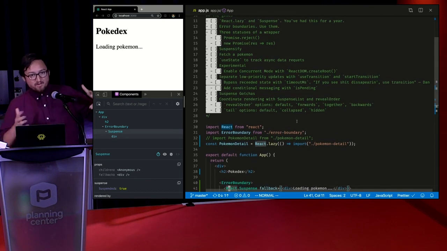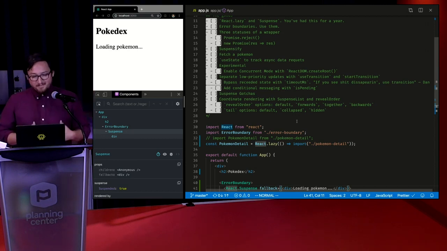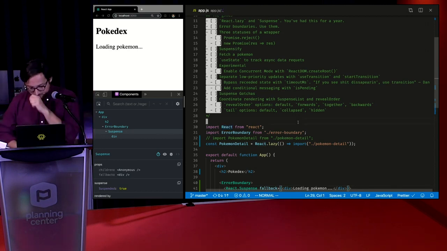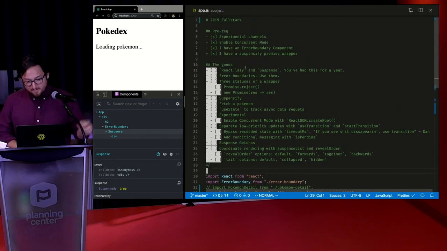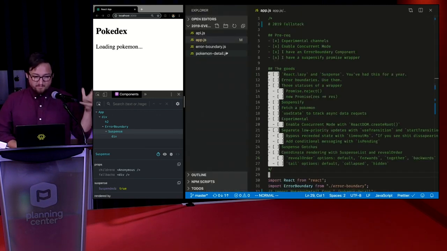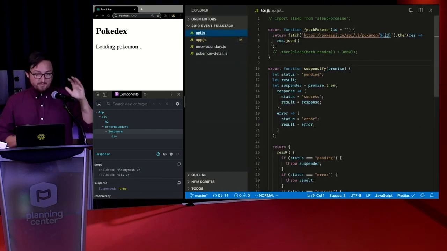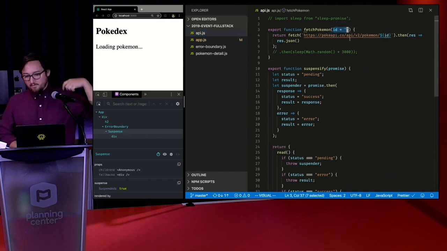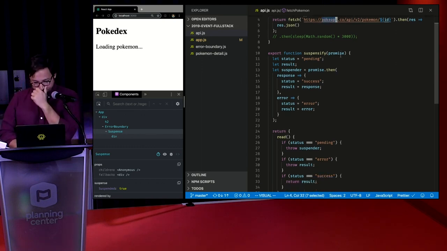So how does this all connect to data fetching? If we want to use this not for components, but for data, how do we do that? Well, I copy and pasted a little bit of code that's in all of the Concurrent docs, and I have a little API function. So we're going to fetch a Pokemon. We'll just give it an ID, and it'll give us all the data for a Pokemon using the PokeAPI, which is dope.